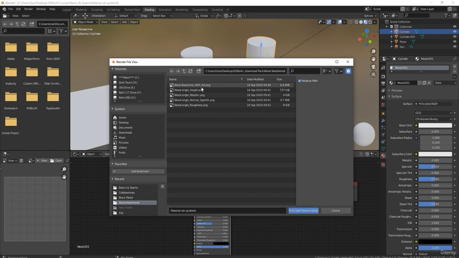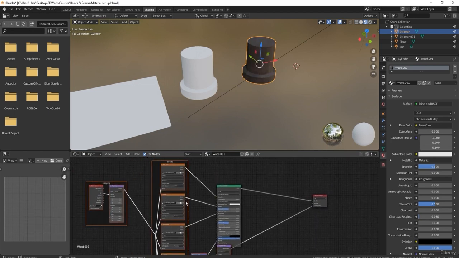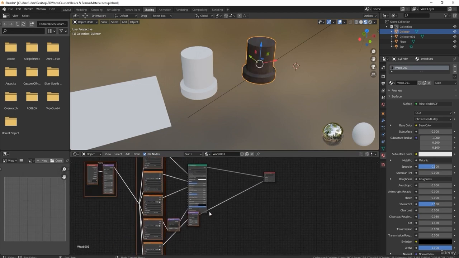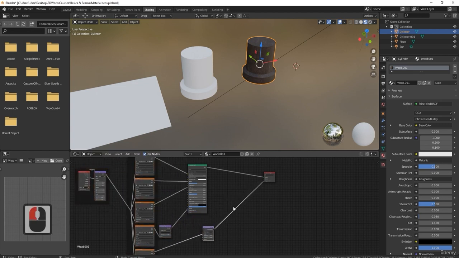So now what we need to do is come to the first one and shift select the bottom one, and then that'll select them all. And then come over to where it says Principled Texture Setup and click that on. And there you go. They've all come in. And you'll notice Blender has automatically set everything up for us. And this is part of what the Node Wrangler does.